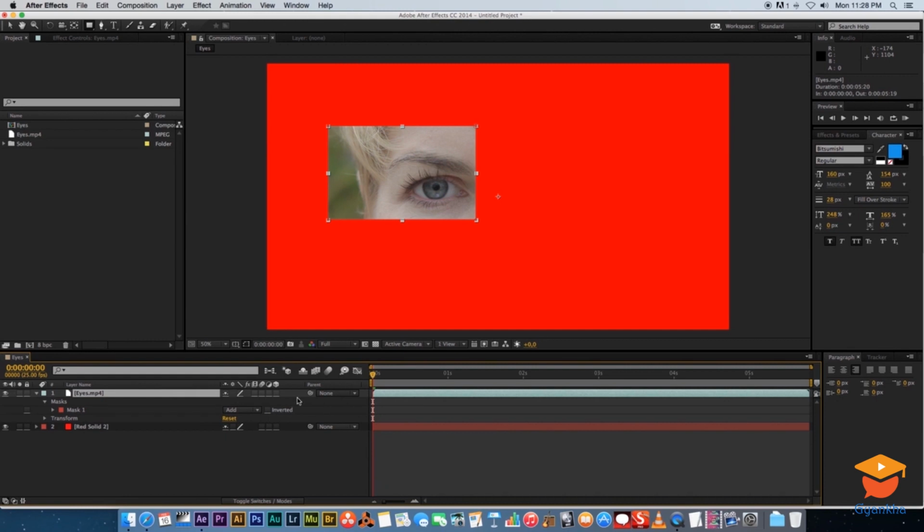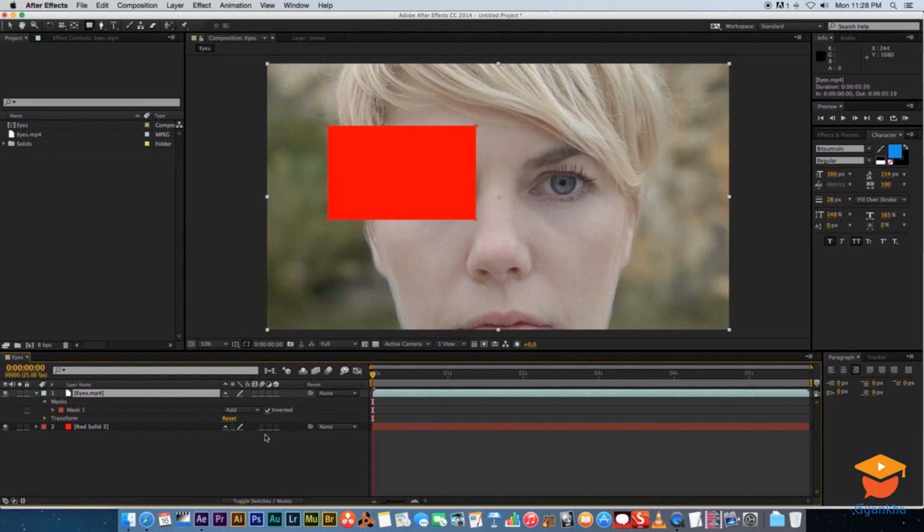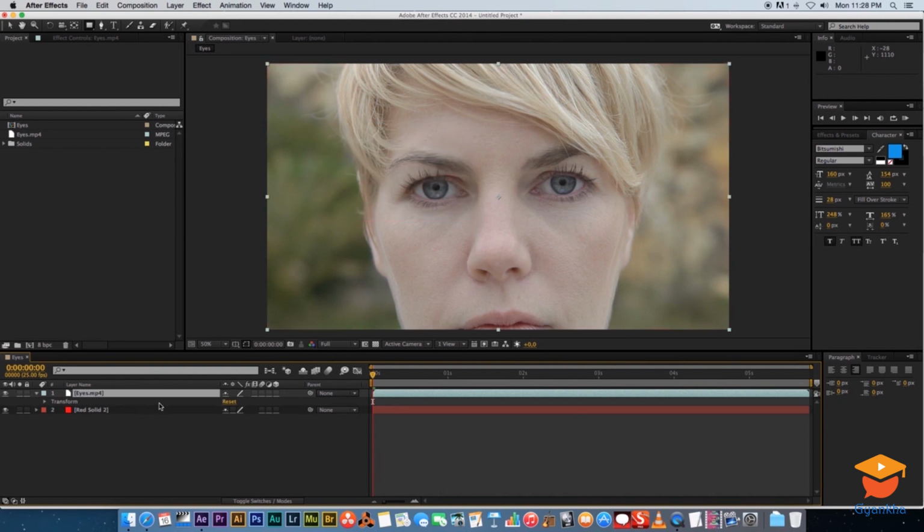So we can also invert that mask. So if you click on invert next to that mask 1, it will actually do the opposite. So basically we've cut a hole in our footage, so everything else is visible except this section here, which is actually looking through onto the red solid. Okay, so let's delete that mask. So you can just click on the mask underneath your footage and hit delete on the keyboard.